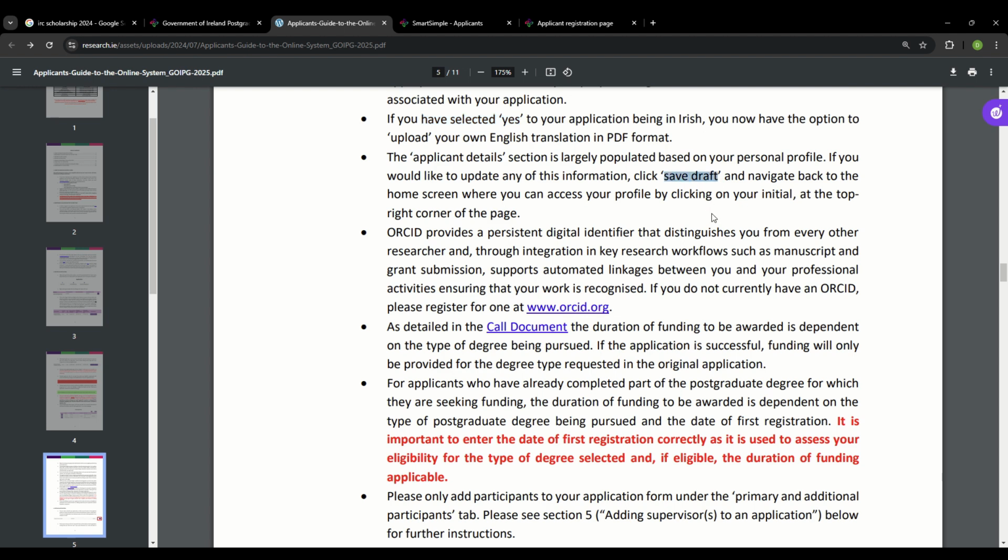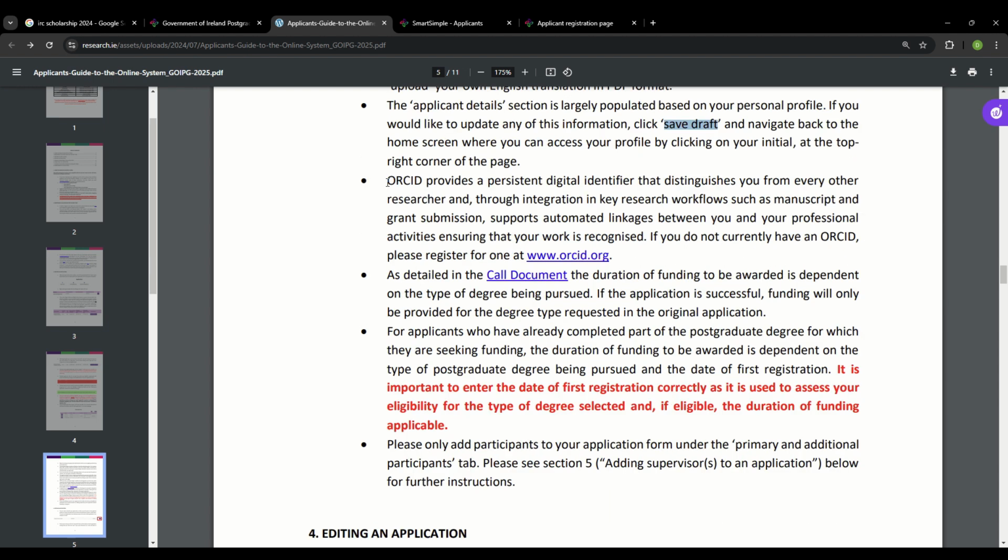They will ask you to provide an ORCID account. ORCID is basically a platform where you can provide your information regarding your scientific publications. So it is very important to make an account on ORCID beforehand, and they have provided you the link over here.